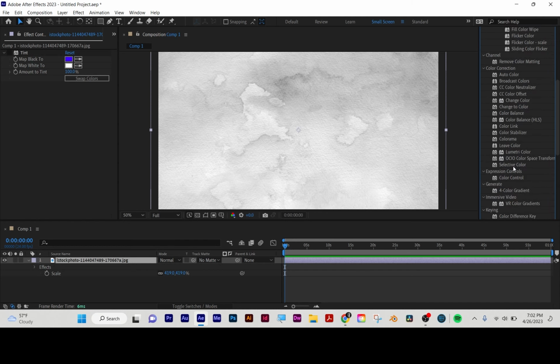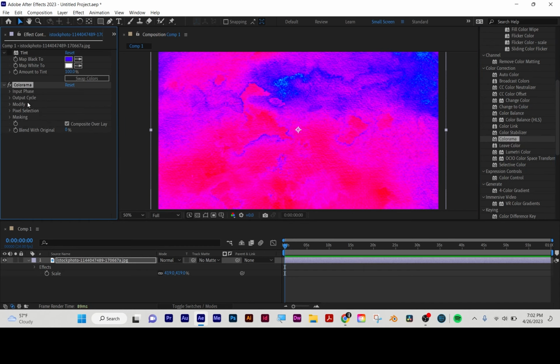Another way. I never remember what it's called. Colorama, right here. Throw Colorama on there, and you can see what happened already. That's way too much.